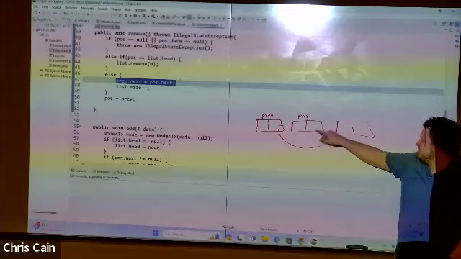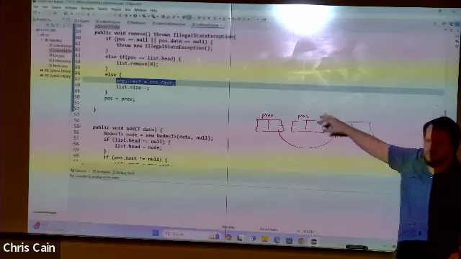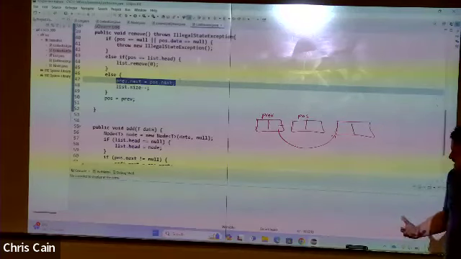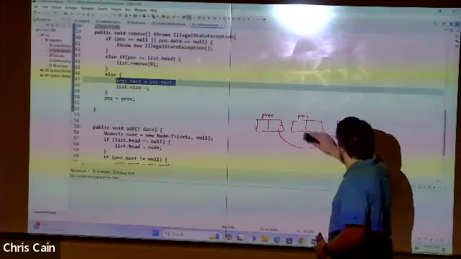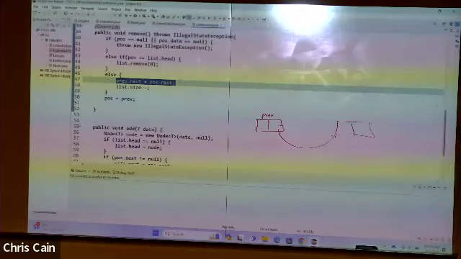And now since there's no reference to pause, there's no way to access this node anymore. There's no reference to this node object. Java's garbage collector will come and collect it, freeing that memory, and now it is no longer part of our list.